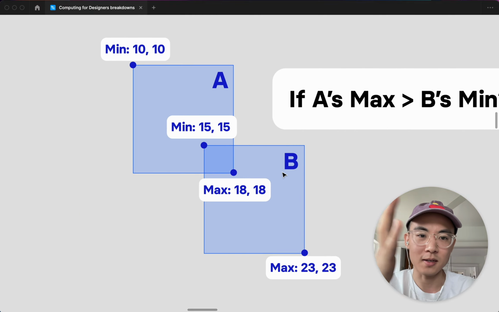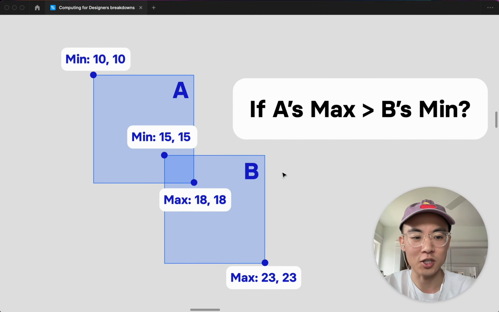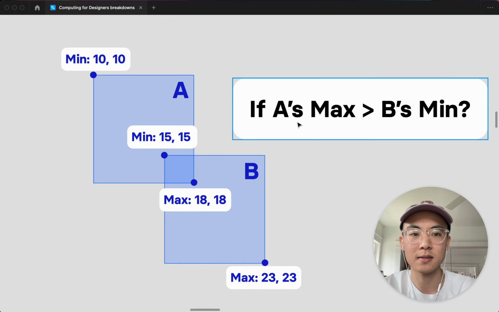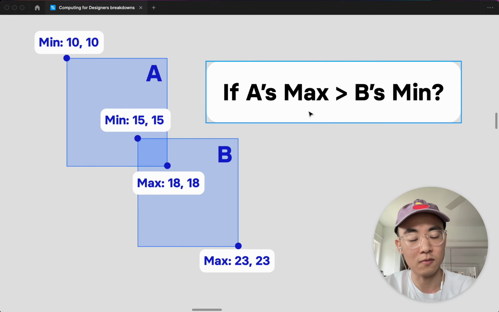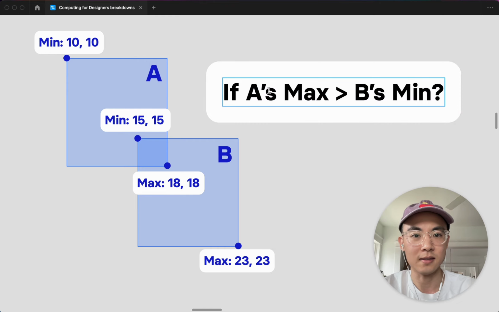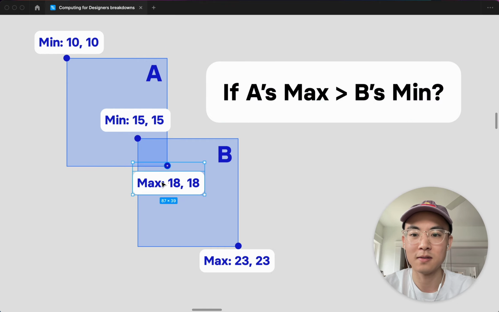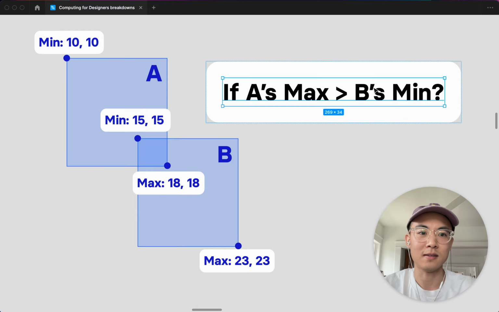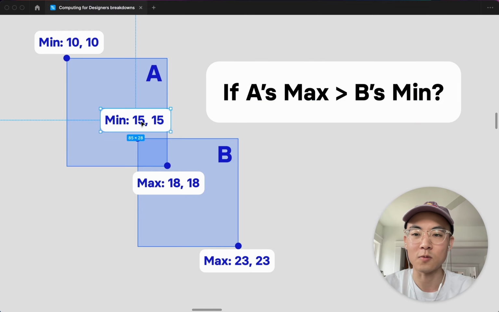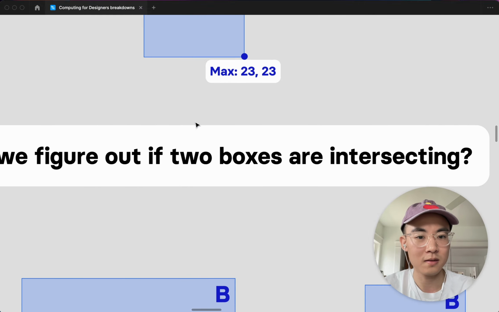Now, if we compare two boxes, how do we actually decide if they're intersecting or not? Just looking at the coordinates, right? Just looking at the points. For each box, we have the 4 corners. That's the information that defines a box. So maybe the formula is something like: if A's maximum, which is this point, 18, 18, is greater than B's minimum of X and Y, 15, 15, 18 is bigger than 15, so yes. So maybe this is the formula.